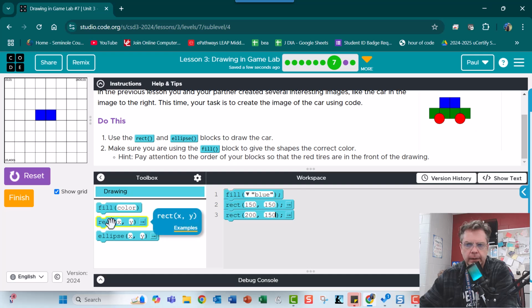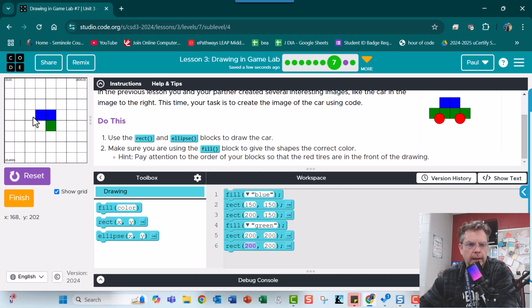Next, we need to make the green. The second layer is going to be green. So we're going to pull over our fill and change this to green. And then we need 4 blocks. Let's start with the rectangle right here and hit reset run. That's not too bad. That's one of the areas we need, so I'm going to leave the coordinates for that one alone. I'm going to pull over another one and make the coordinates 150 and 200. So I'm going to change this one to 150. Hit reset run. Good. Looking good.